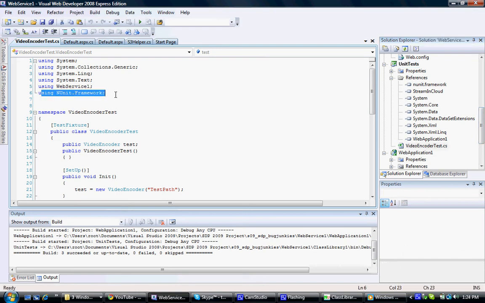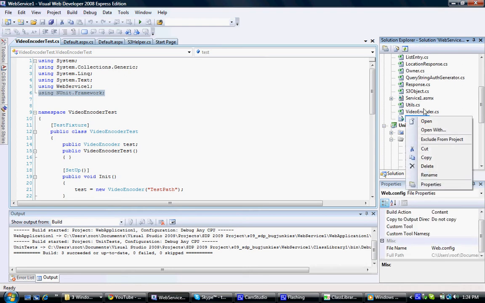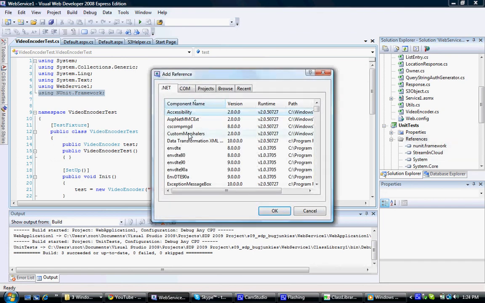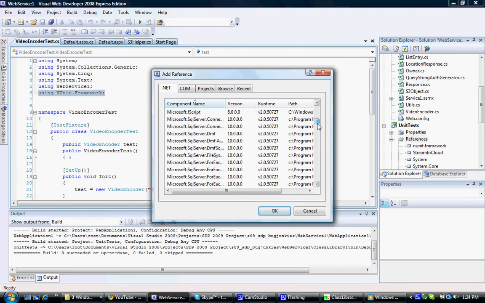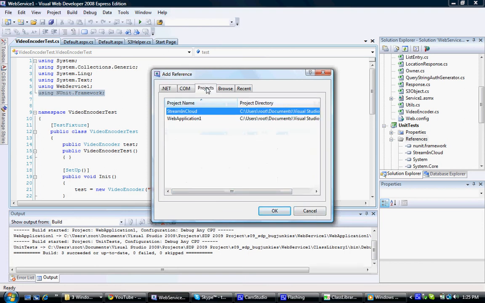You'll see that we're using the NUnit framework here, and we also have to include it in our references, which we could do by right-clicking on references, saying add reference, and coming down here to nunit.framework. Now we don't need to add it because we're good.